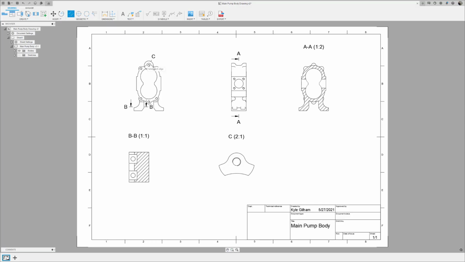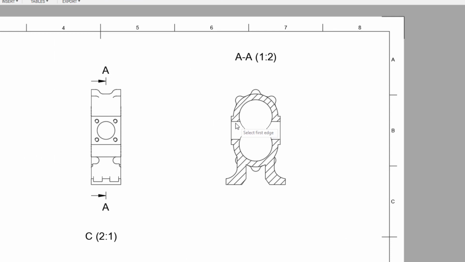Click on the centerline command. Next, select the top horizontal line that defines the hole in section view AA. Then click the bottom horizontal line, and now you will see a centerline between the two lines you selected. Now that you have created a centerline, right-click and select OK.